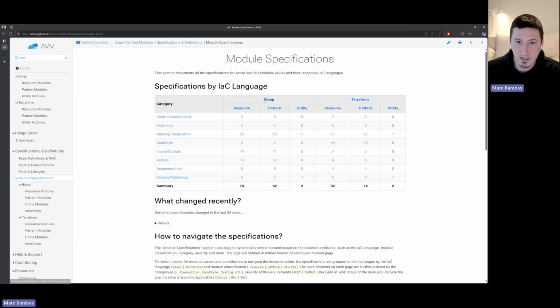So here you can see for both Bicep and Terraform languages and all the language classifications, those being resource, pattern, and utility modules, we now have a number of categories that we broke down all our documentation to. So this allows you to have a sense of how many rules there are, or specifications as we call them, for each module in each of those given categories to follow.